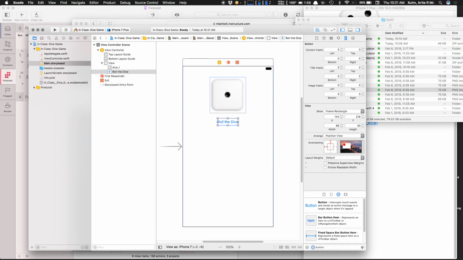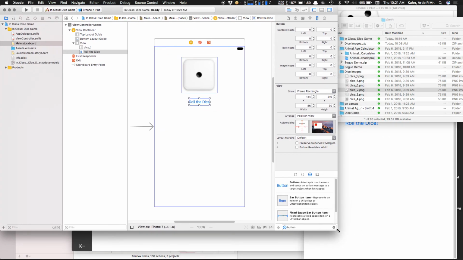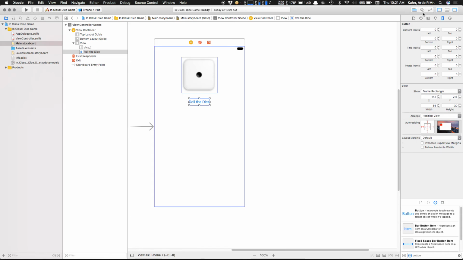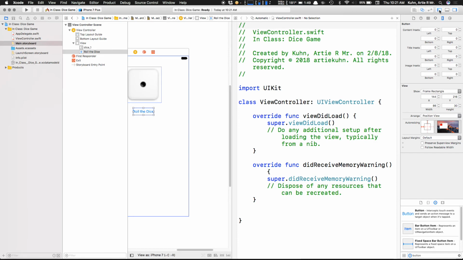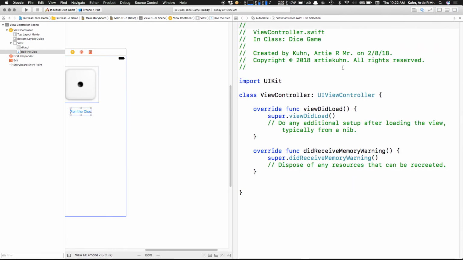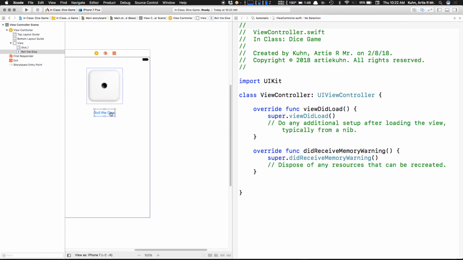So let's go ahead and switch into Venn diagram mode where we can see both sides of the world. And because we're working on smaller monitors, I'm going to kill some of these extra details so we can see more stuff. And first things first, I'm going to bring in my button. And I'm going to make sure it's set to action so I can actually make things happen when you touch it.